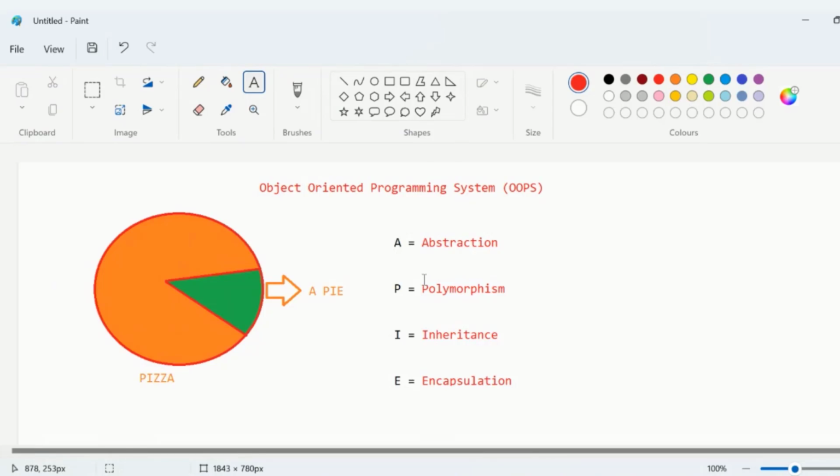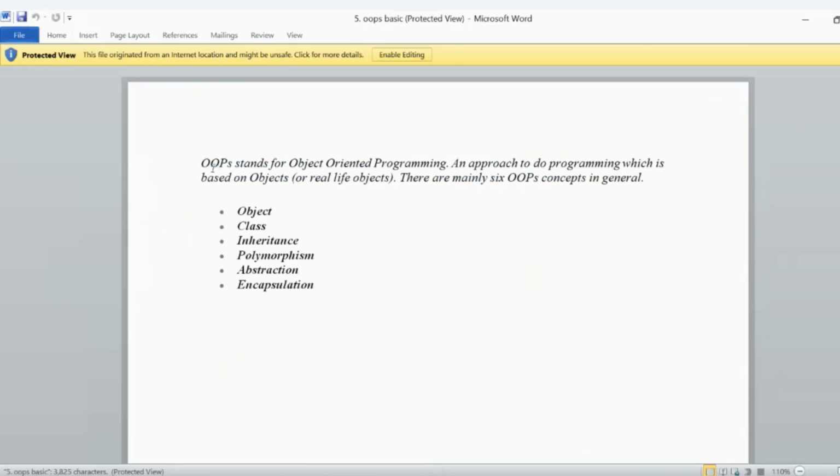So OOPS stands for object-oriented programming, and it is an approach to programming which is based on objects. Object means a real-life object. There are mainly 6 OOPS concepts in general: object, class, inheritance, polymorphism, abstraction, and encapsulation.